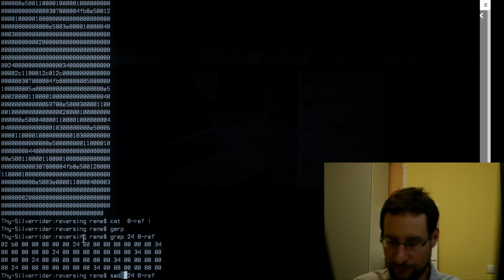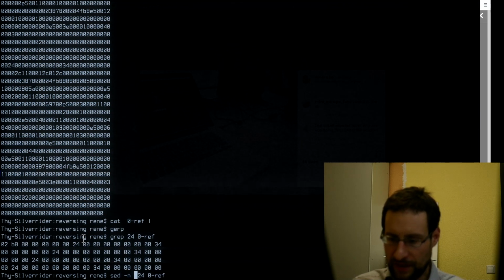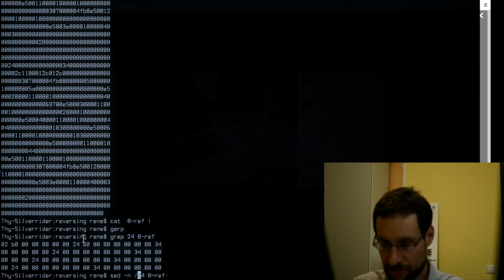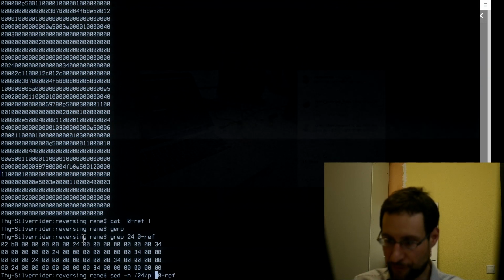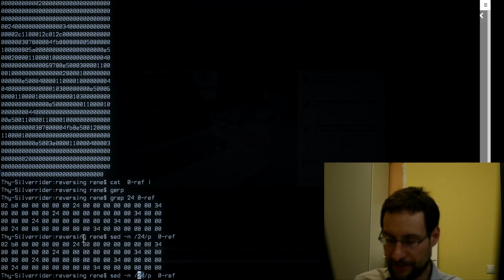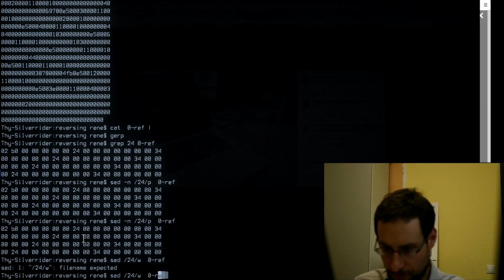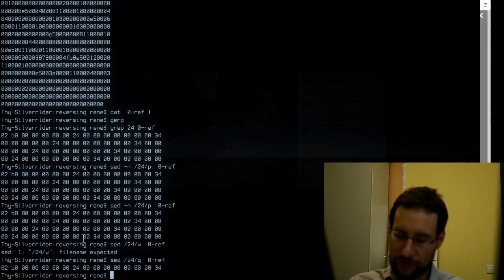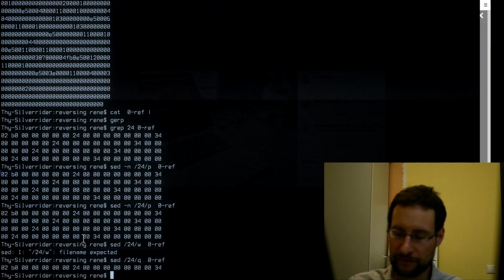So to grep with sed would be substitute n for not print by default, and then match 24 and p for print. And this matching here takes any command, so print would be p. Another would be quit, so then on the first occurrence it would quit. This is helpful if you have a gigabyte log file and want to stop after the first match of something. That would be quit. You can also write to a file or read a file. You can also, when you match 24, read a file with r and this kind of stuff.